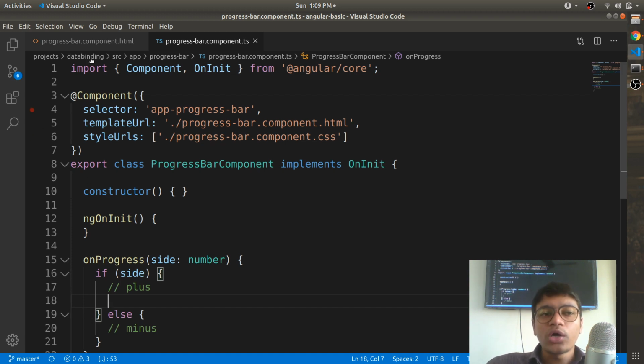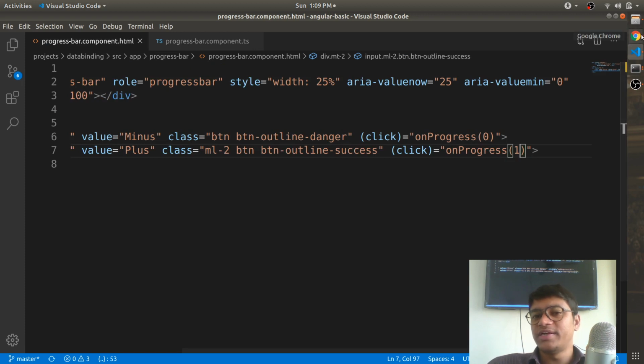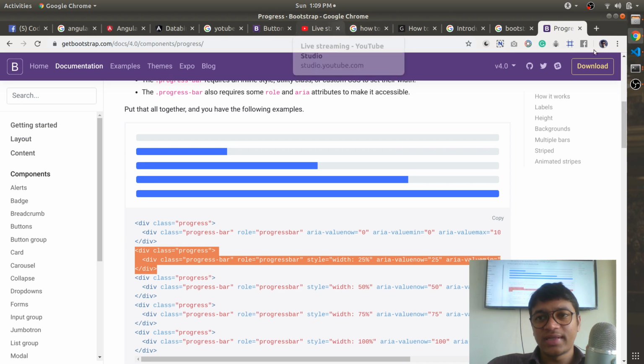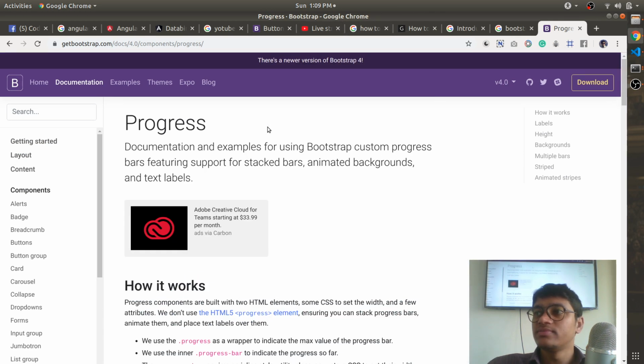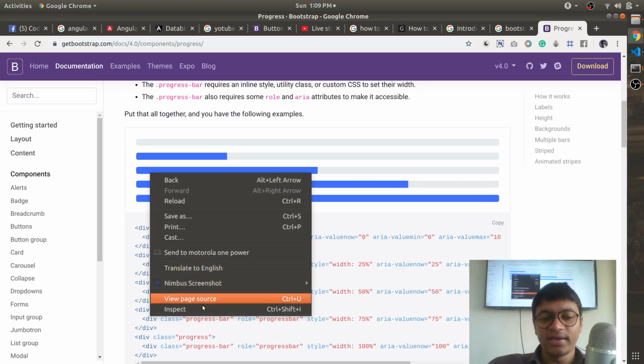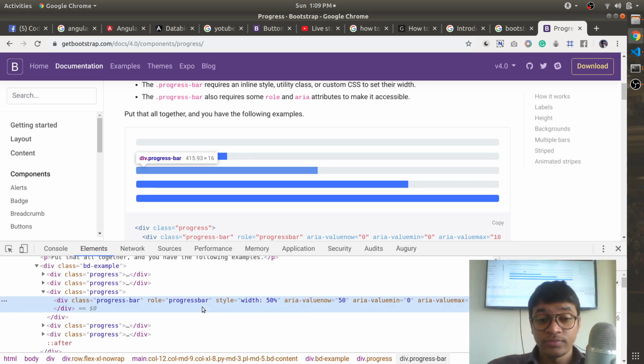Now what to do? How to make a progress? That is the first question. For that you need to observe this guy properly. Just right click and inspect. Can you see class progress bar has been attached, custom attribute role progressbar has been attached, style 50% is there, aria-valuenow 50% is there, max is 100.